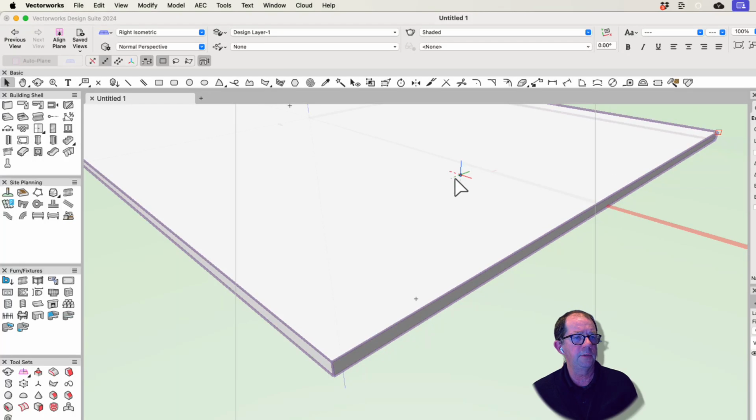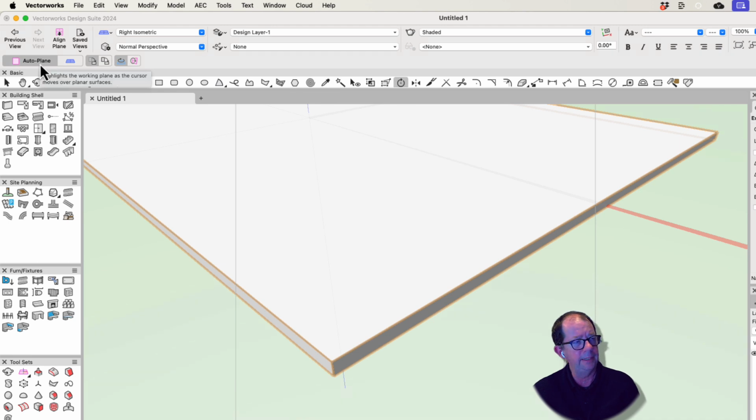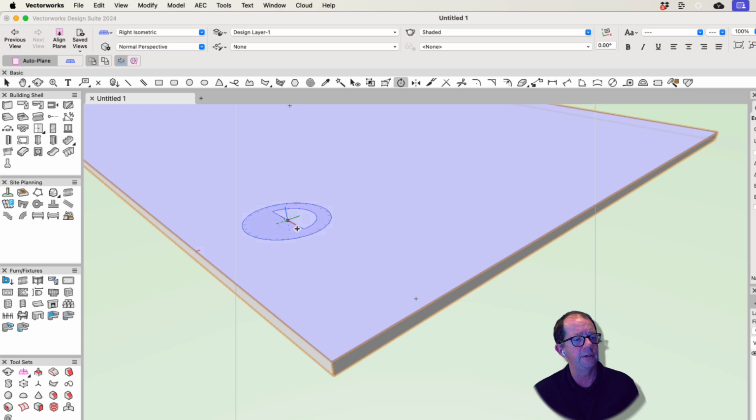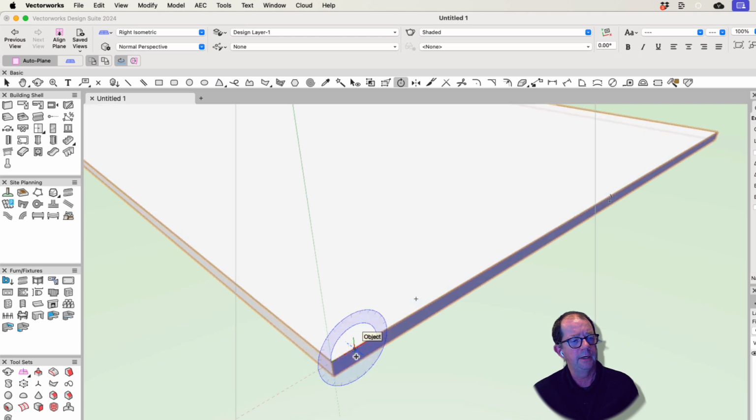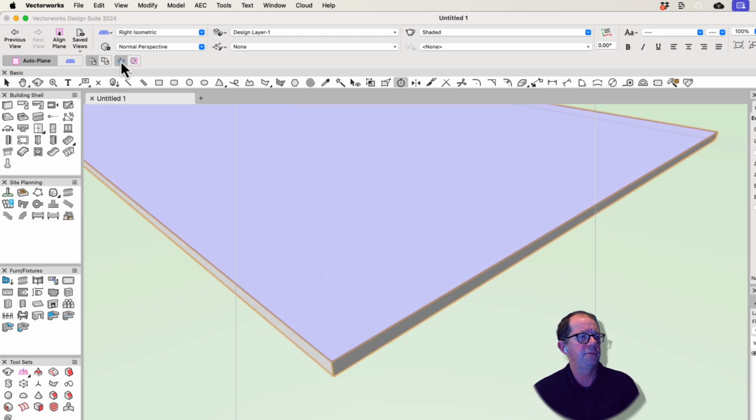I just had a nice question from someone about using the rotate tool. This is the rotate tool here. I've got an object selected. It's a 3D object, and I'm going to use it in the auto plane mode. Now this is going to allow me to rotate it relative to the plane of the object. I'm just using the standard rotate.